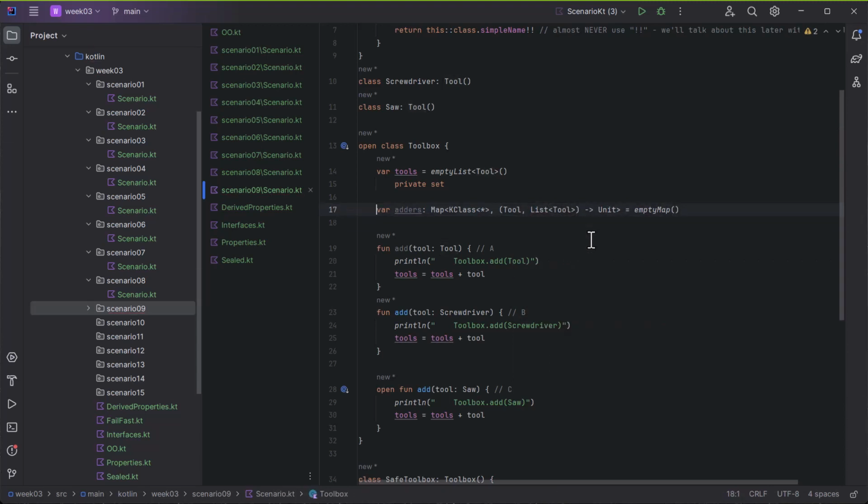There we go. So it's going to be a function that takes a tool and then the list that I want to add it to. I'm going to look up which function to use. The function takes a tool and the existing list and then returns the new list.